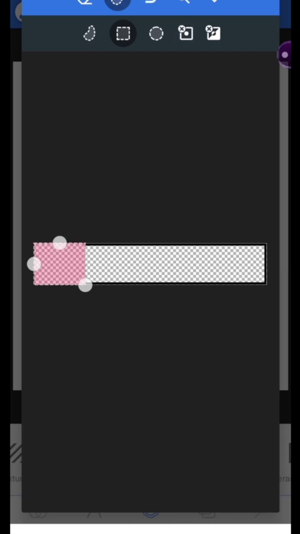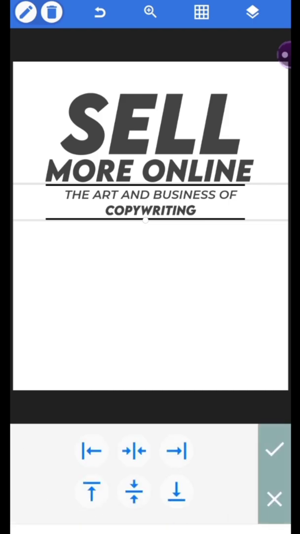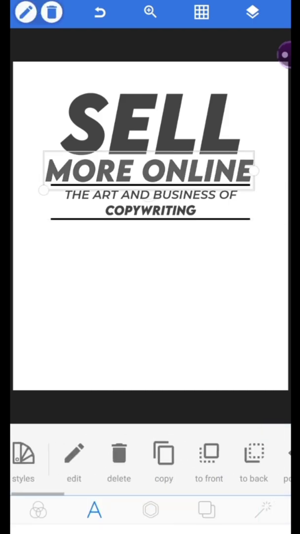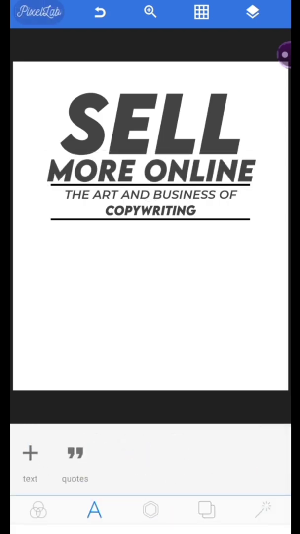Okay, take it to the end again. So this is what we have. So I can now stretch this one. Once done, put it at the center. So this is what we have.